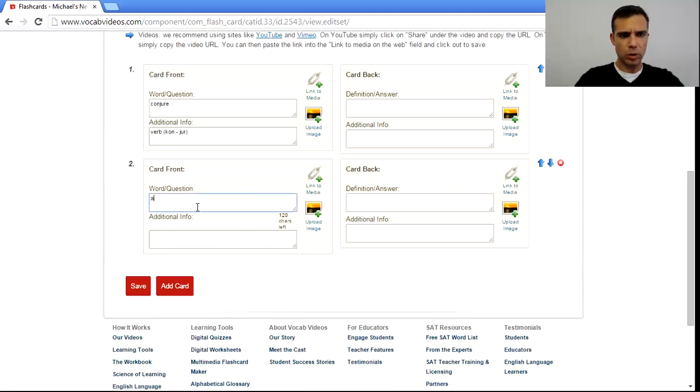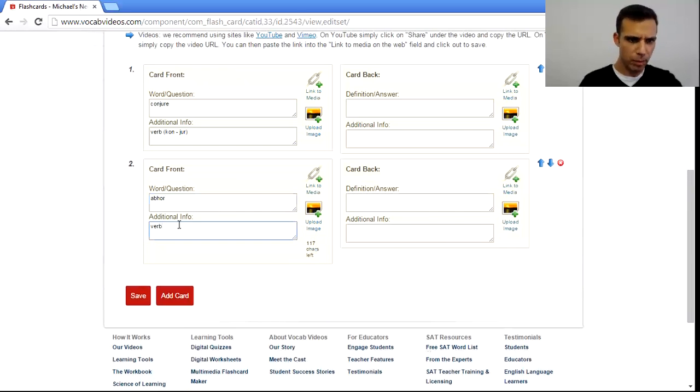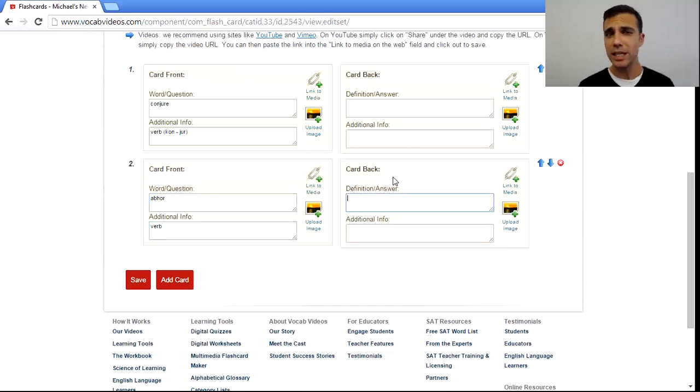Let's say that I were looking up the word abhor. I know that that's going to be a verb, so maybe on the front I want to put abhor and then verb. On the back, I want to come up with a sentence that's meaningful for me. And this is something that you as a teacher can create or something you can assign to students.